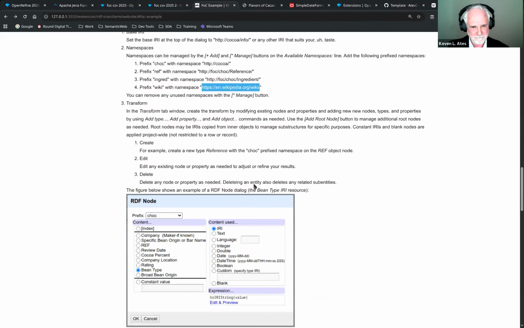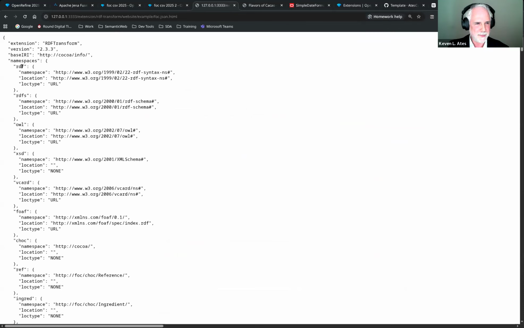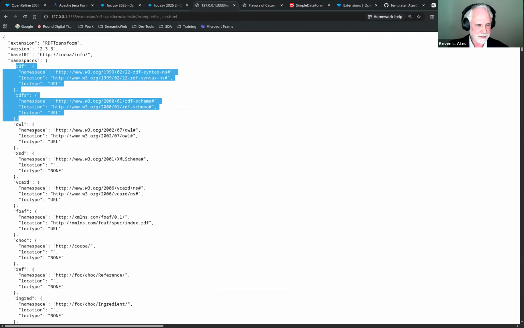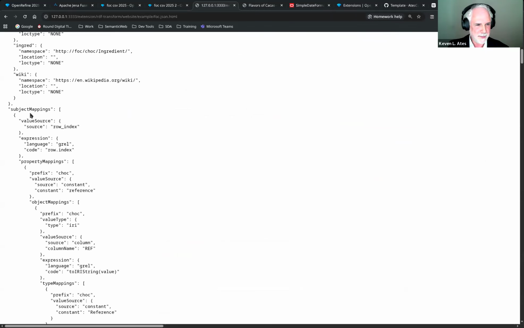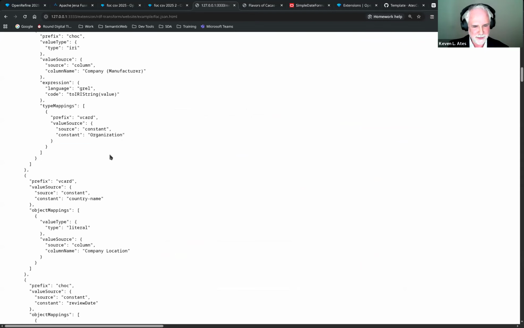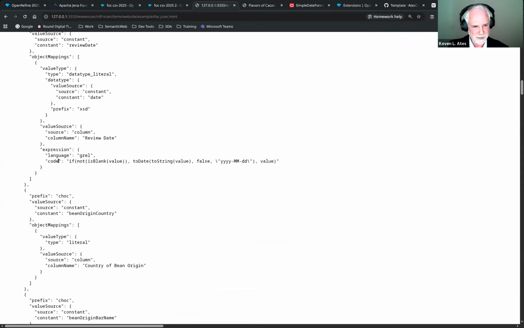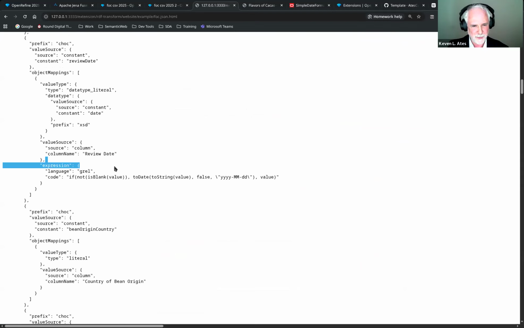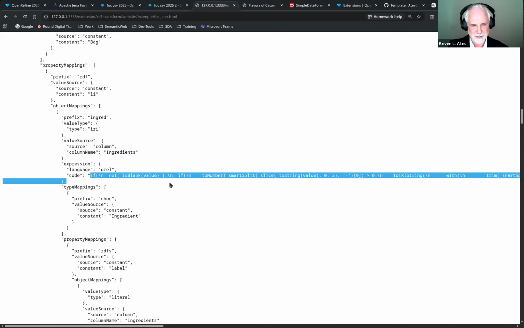And then there are some spoilers in here. So I put a spoiler to the Flavor of Cacao template in here. And it's the actual template storing all the namespaces and the subject mapping, property mapping, object mapping. And you'll see in here, you start seeing the link expression code for the expressions. And here's the one, that very long one.